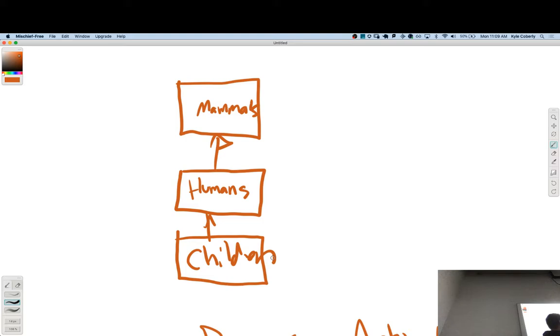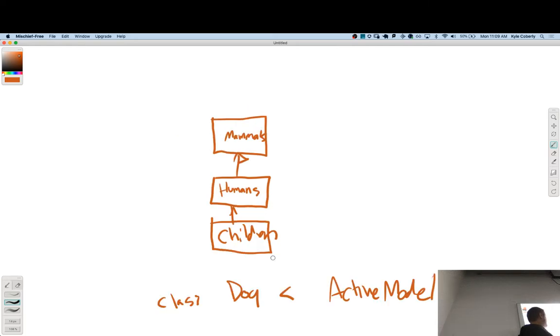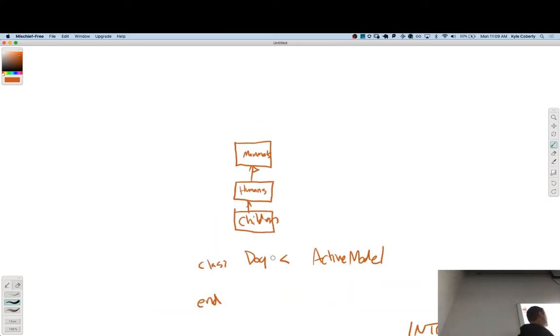But not every mammal walks, right? Whales don't walk. And so maybe that behavior and an is walking state, that's specific to humans. And then there's like a lose baby teeth function or something that's particular to children. That's the idea, that we're starting super general and we're getting really specific. Now, there are some dangers to this. We'll talk about those in a sec, but that's the idea of inheritance.